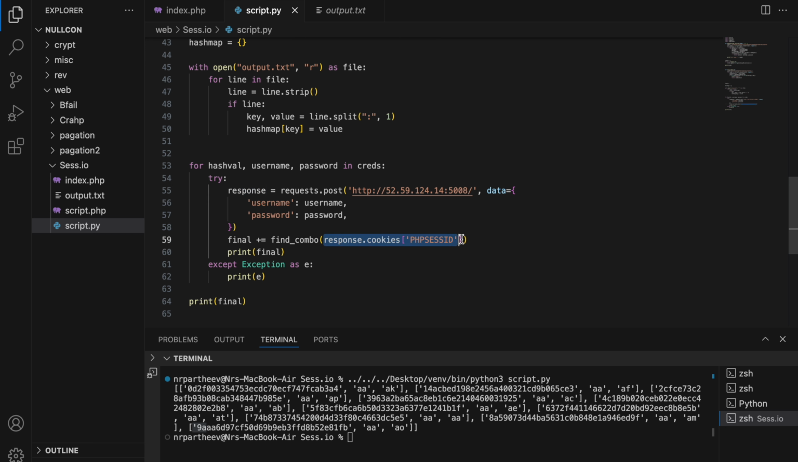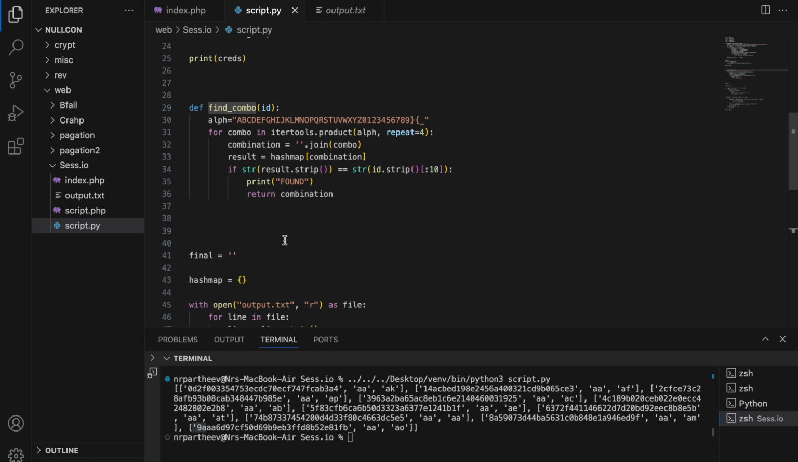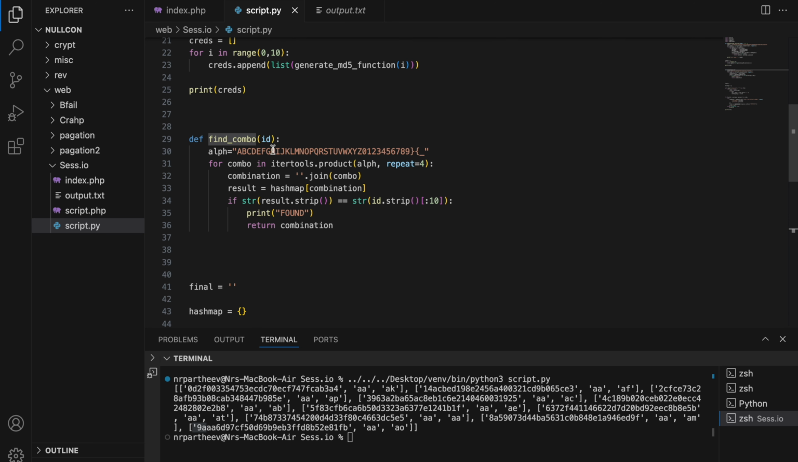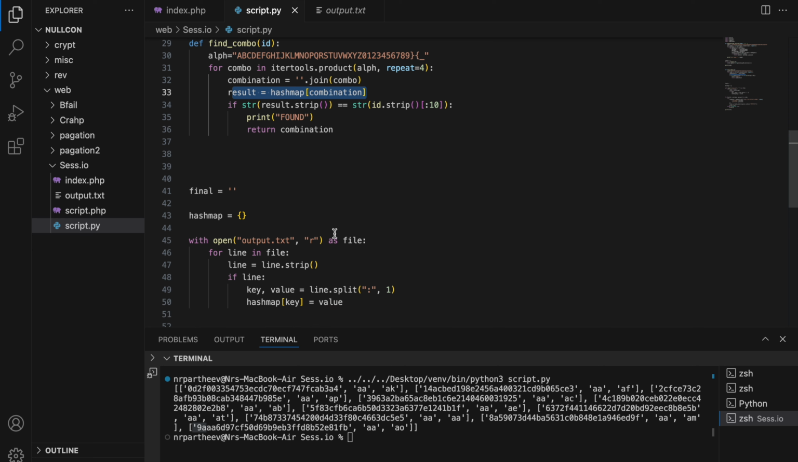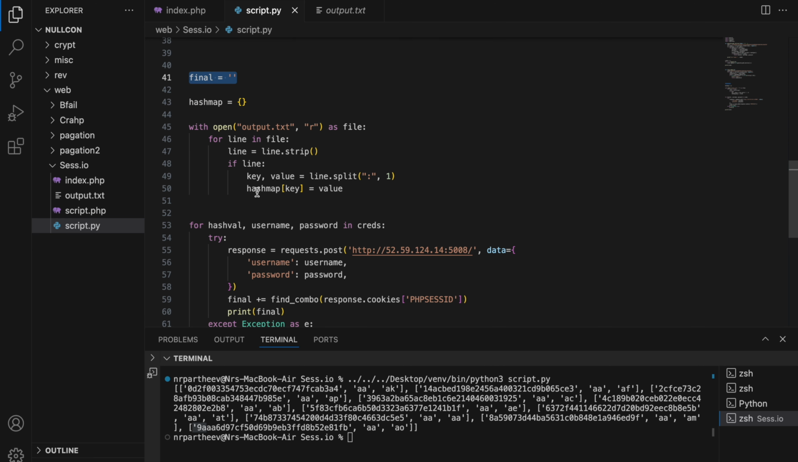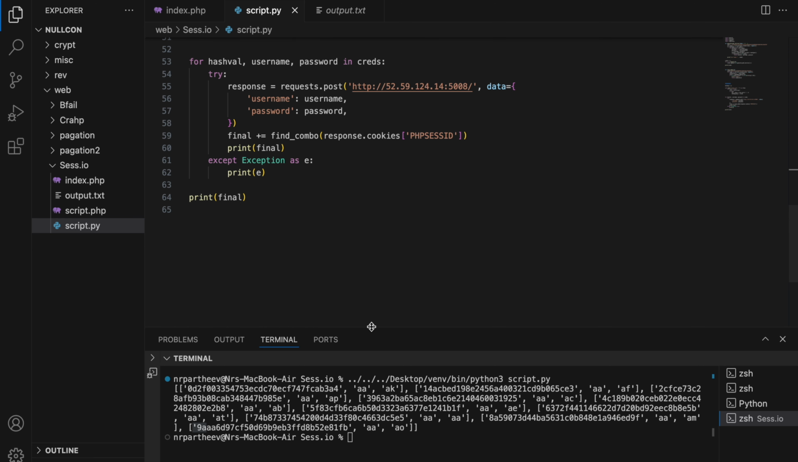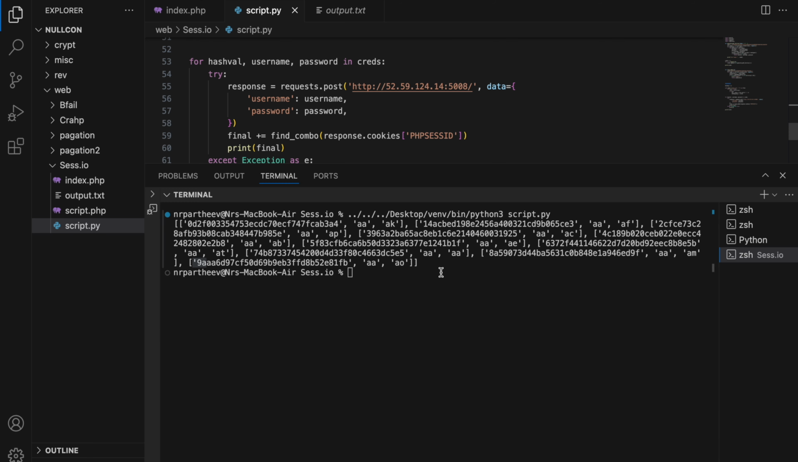And these will be used to send it to a function called find combo. This find combo function will then find a key value pair in the hash map which has the same value as the first 10 characters which we got in the cookie. It will then return a key combination for which the check matches. And this final string will be kept on adding the key which has been returned from the function. So if we now run this script, we'll be able to find the flag.